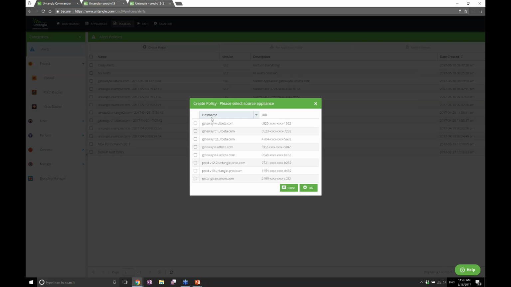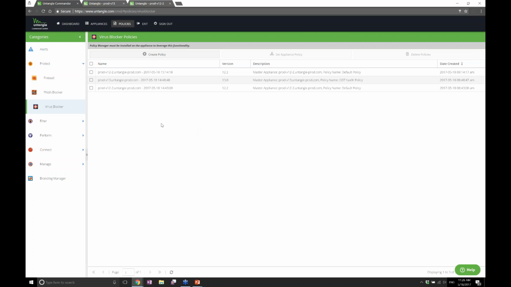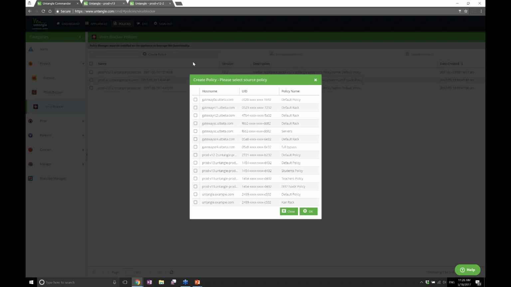For the global policies, it basically shows you the host name and the UID. For applications that are typically policy specific, and by the way, Policy Manager should be installed in order to leverage this, it will show you the host name, the UID, as well as the policy name, which was known as a rack in the past life, but we're trying to update the nomenclature a little bit to be more explicit. So for things like virus blocker, a virus blocker configuration can exist in multiple incarnations on any given box.